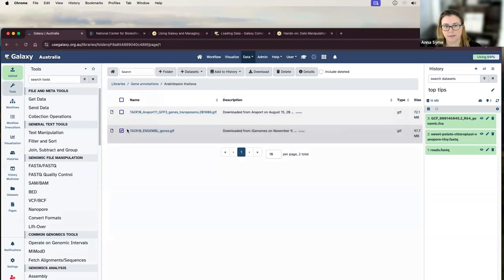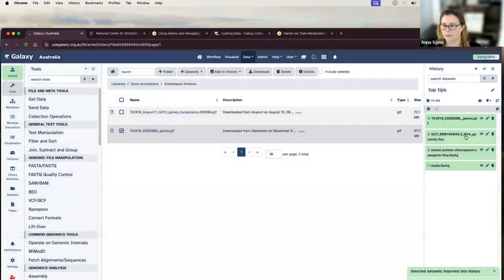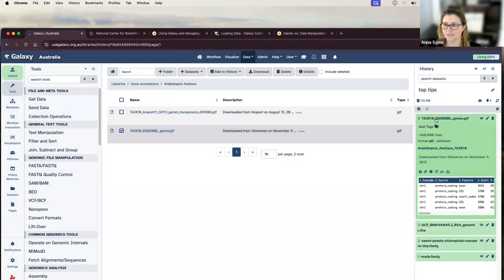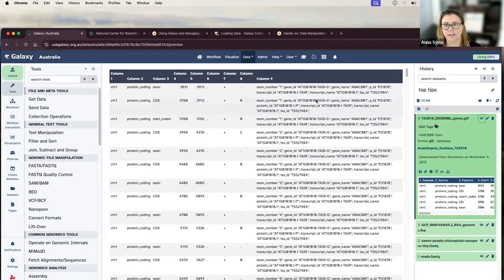Just as datasets, this is a single file. Select the history, it's our current history, import. And that has loaded very quickly into the top of the history. So we can look at this as well. It's a GTF file, which is a type of annotation file. And we can click on the eye icon and see that file here in the center panel.